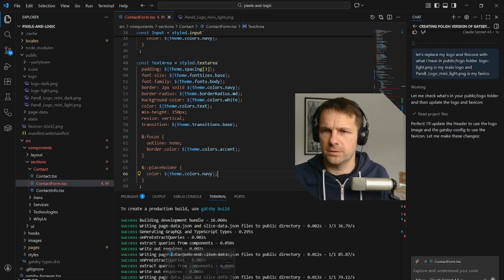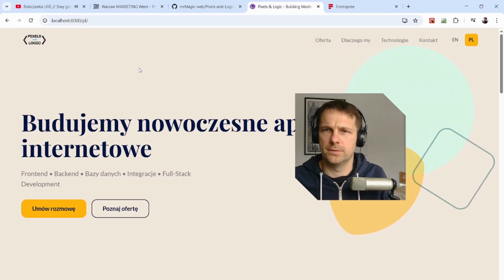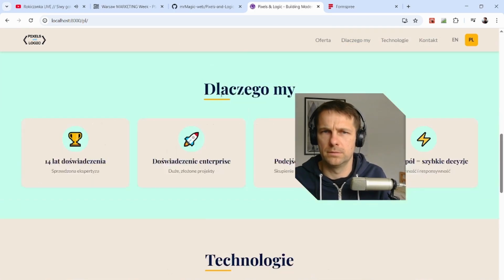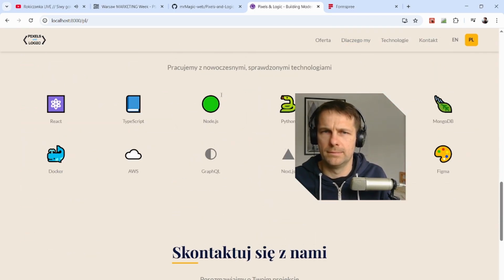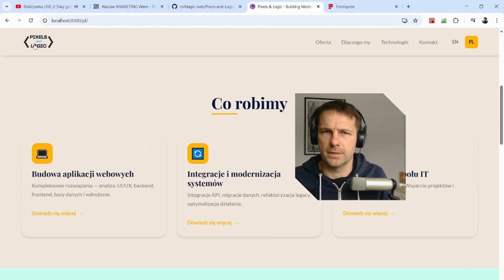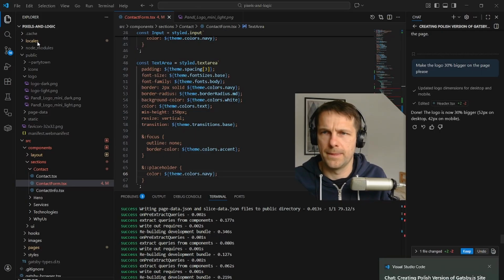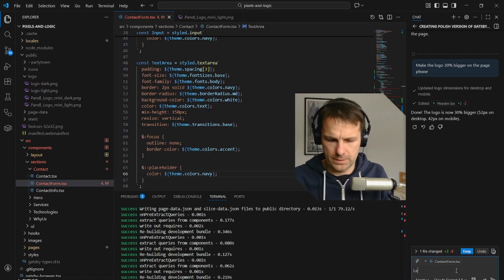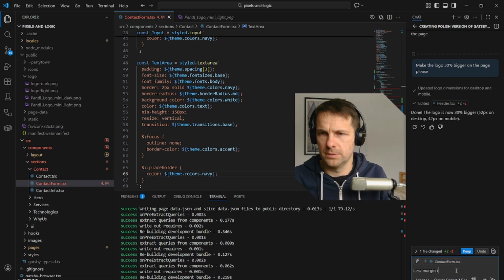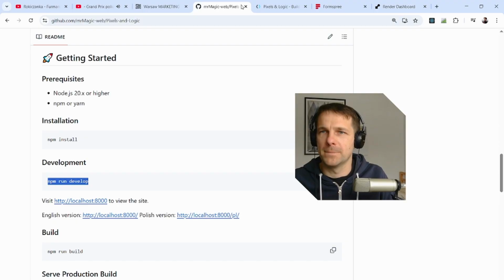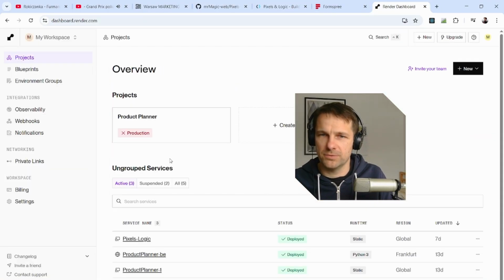Let's just check those colors that I have on those images. Yeah, okay, let's just do this bigger. It's less padding, I guess. Less margin. Less paddings in the header. Okay, let's get back to my Render.